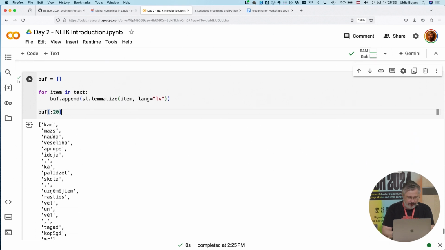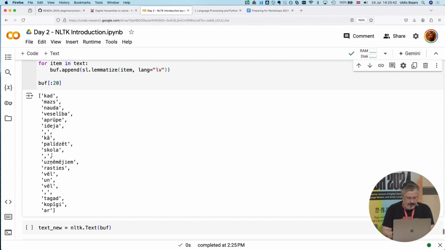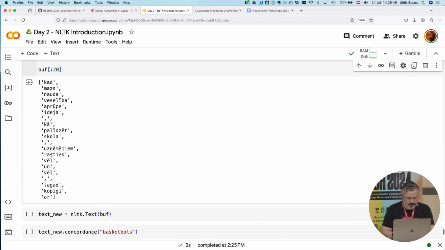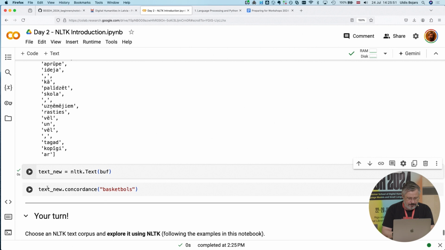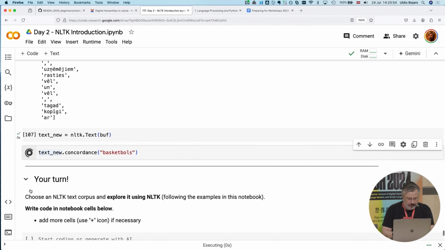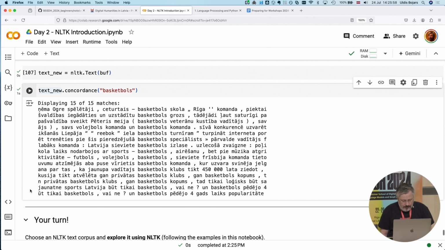And we have small, money, health, care, idea, and so on. So these words have been converted to their basic form. Now we can create an NLTK text object from them, and we can run concordance now, and you see that before we had only 3 matches for the word basketball, now we have 15 matches.